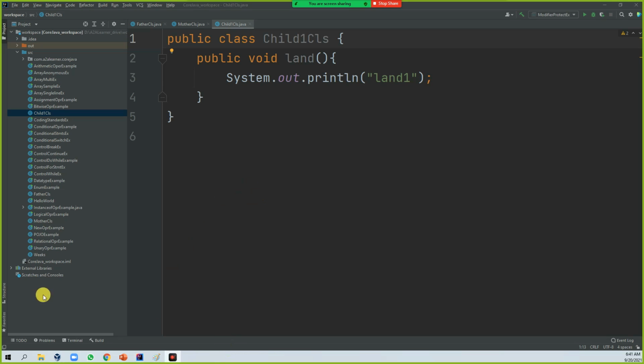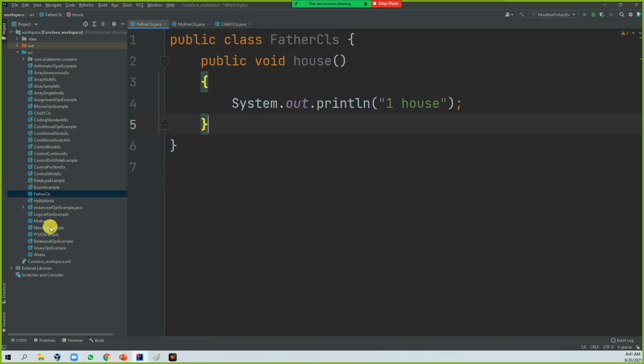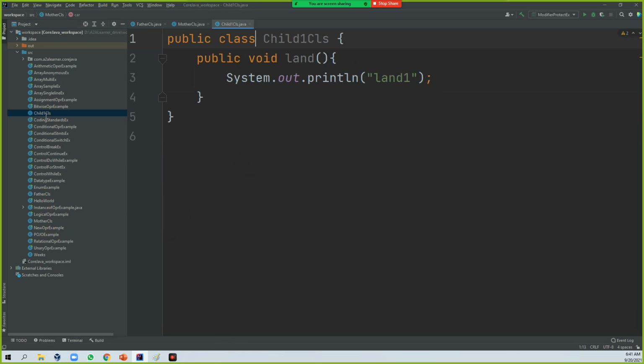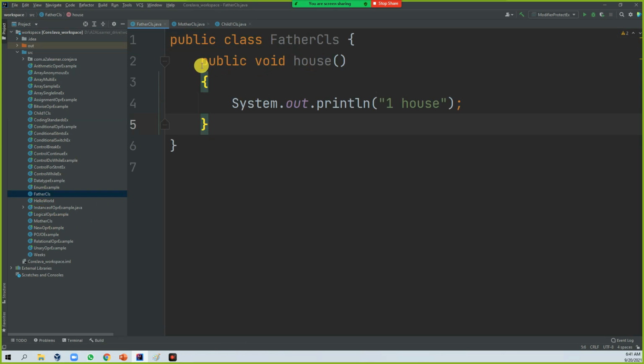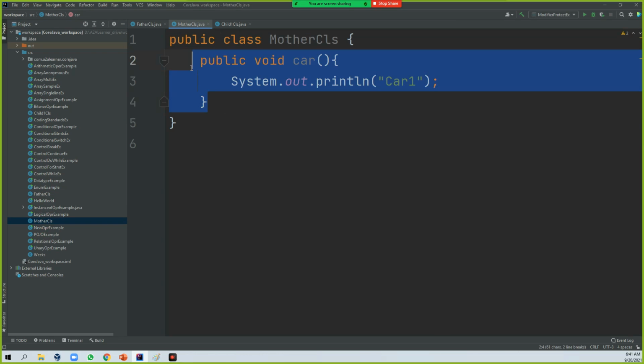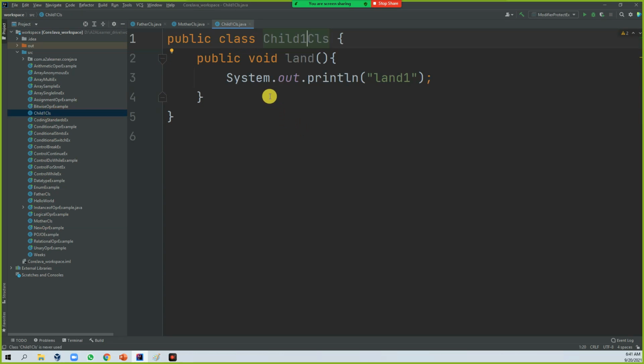We have three classes: father class and mother class, and now we created a child class, child one. The father class has one feature, that is house, and the mother class has a car feature. The child wants to use either one, father or mother. So you need to use the keyword extends, then father class. That means here you will have the father related property information and the child related information.